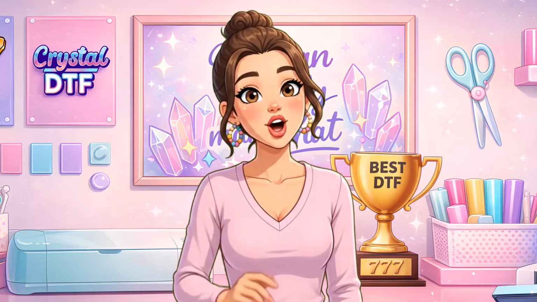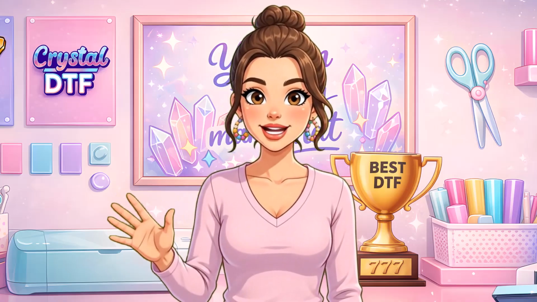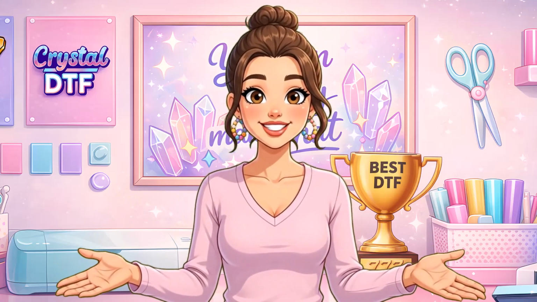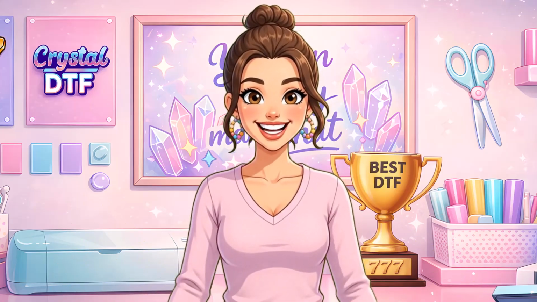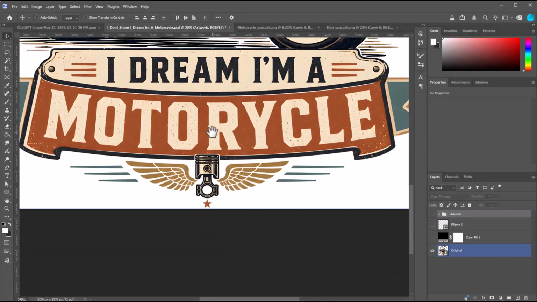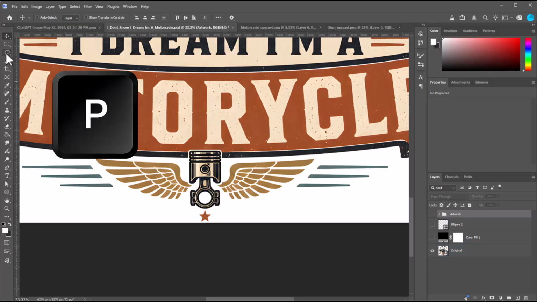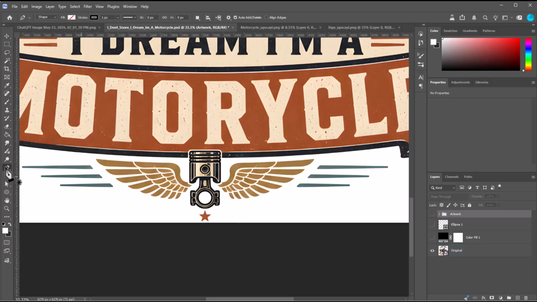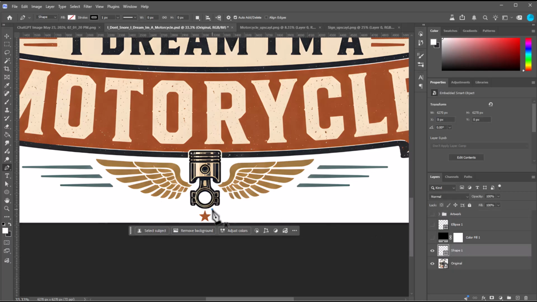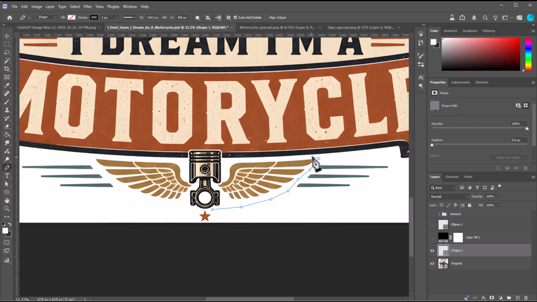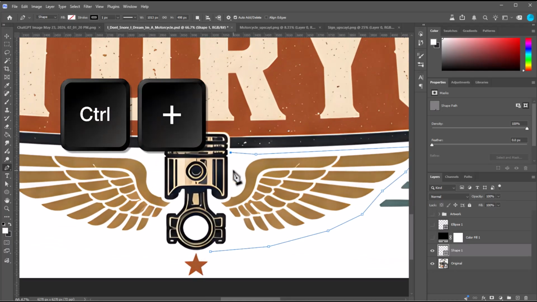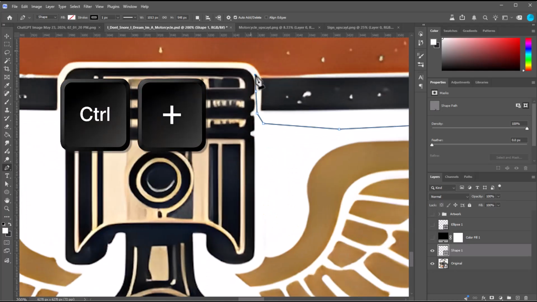Okay, we are in the home stretch. It's time to speed things up and clean up the rest of the elements in this awesome design. Zooming in on the piston and wings, I'm switching to the pen tool for a precise cut. I'll start tracing the outline, clicking point by point around the shape to isolate it from the background. For the tighter details on the piston, zoom in further to ensure every curve is accurate.